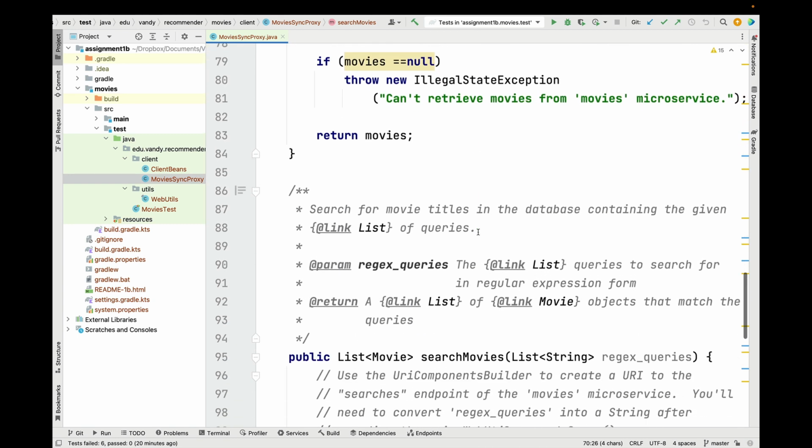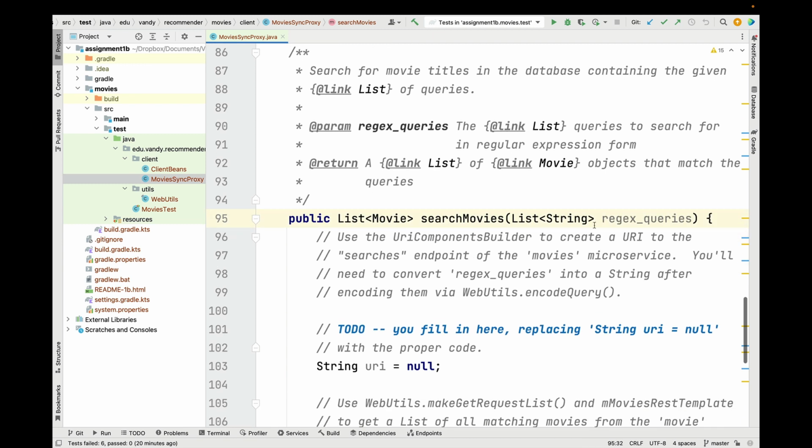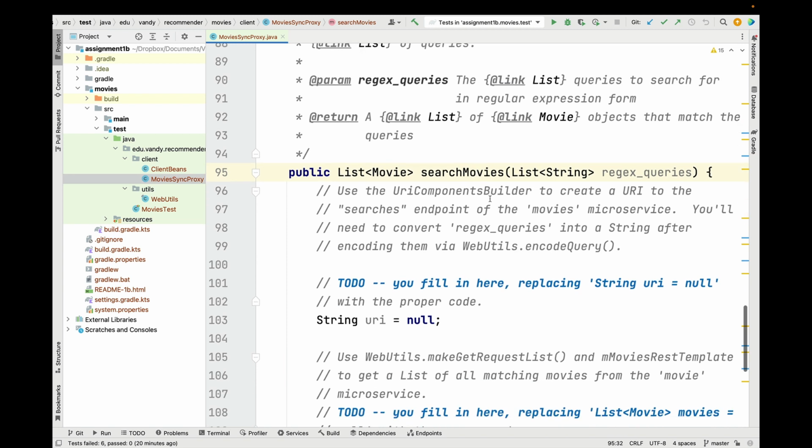Coming down here to the search movies proxy, you see this takes a list of regular expression queries strings. And so once again, you'll use the URI component builder to make a URI that's going to search the endpoints for a list of queries. And you'll need to, again, convert the regex queries into a string after you encode them using the webutils encode query method. So that's going to take a little doing, but you can look at the example we talked about in class to get a hint as how to do this.